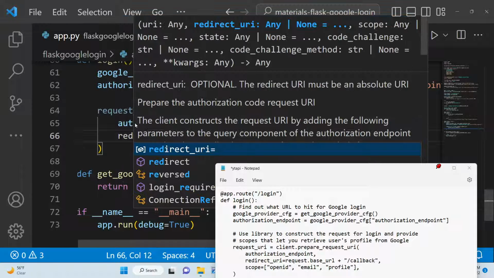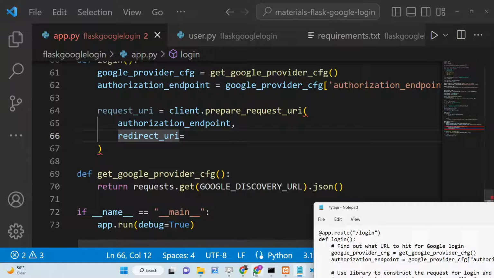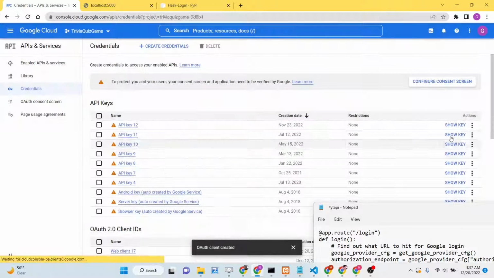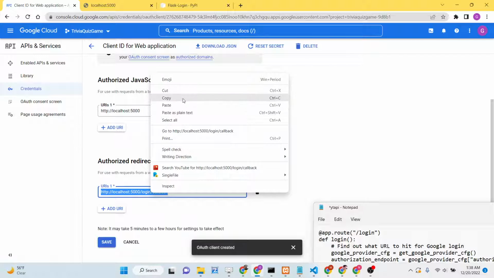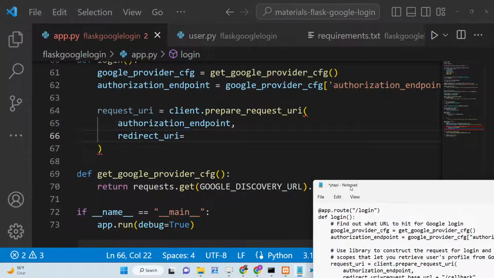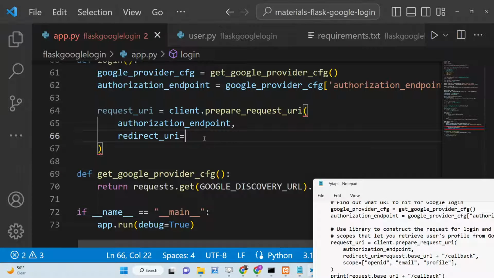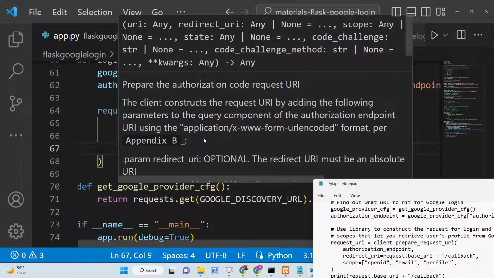Second, it takes the redirect URI. This is very important, guys. Whatever you configured inside your Google Cloud Console, you just need to use the same value here. So simply copy this value. We can even write it dynamically also. In my case, it is the base URL of the application, which is localhost:5000, and then we can concatenate /callback like this. This is the redirect URI.